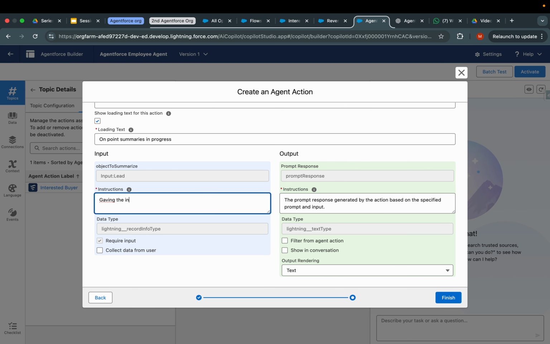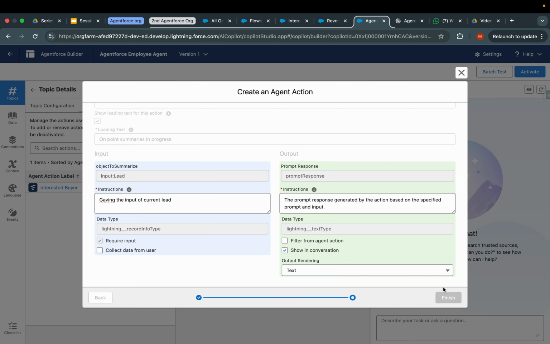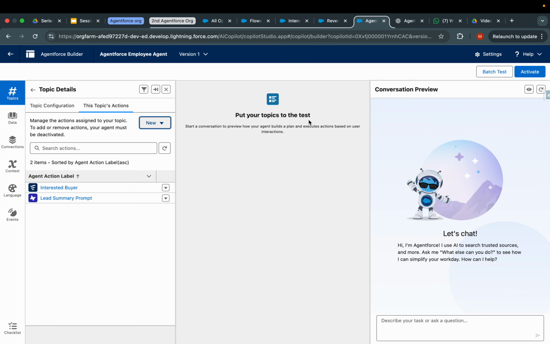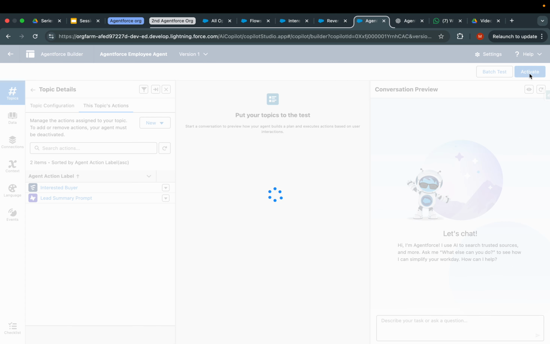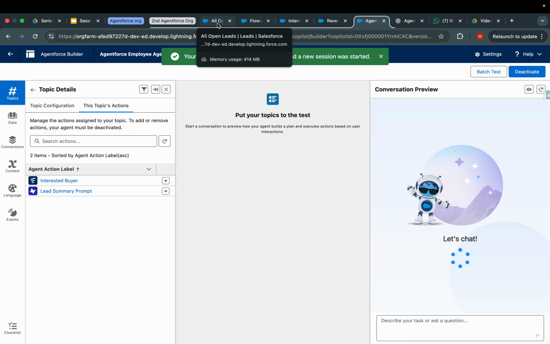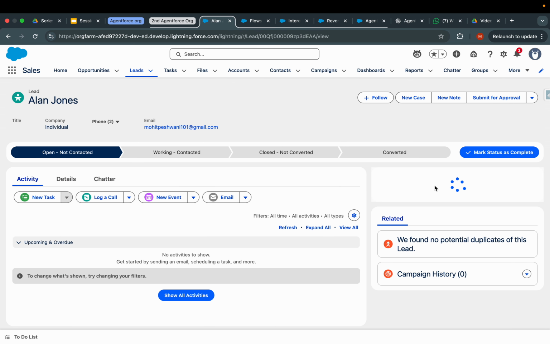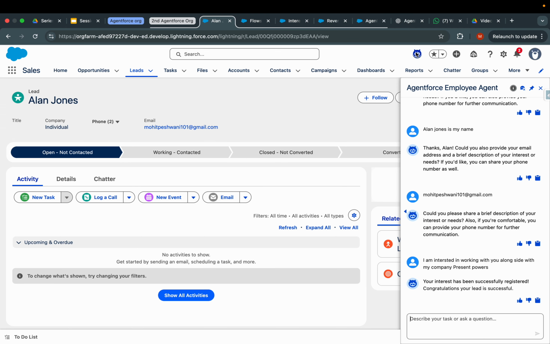It has the input of the current lead. We can do this and show it on the prompt. This is it. This action has been added. We will activate the flow and ignore it for now. Let's go to the lead. Since we are already seeing it here, I try clicking here.